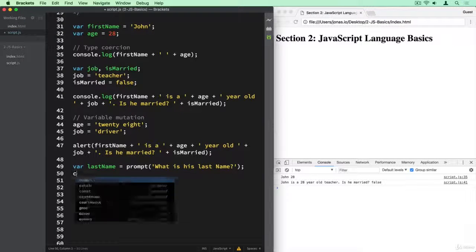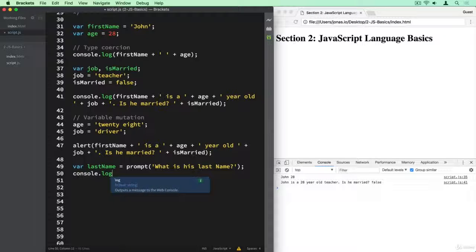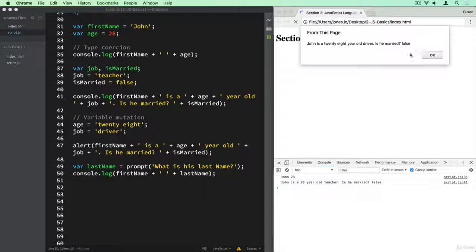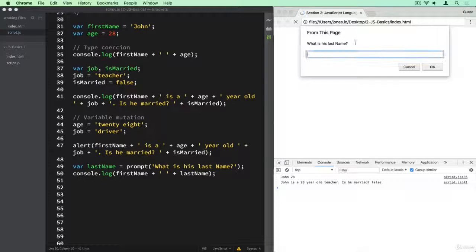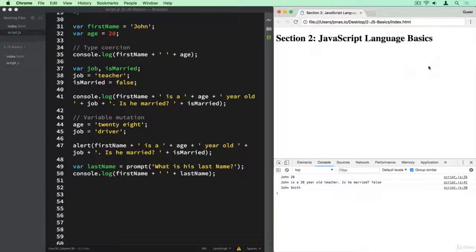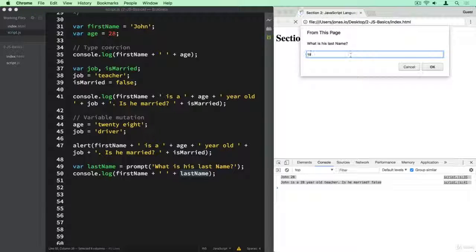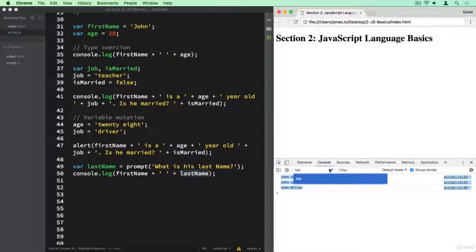And then we can log it to the console just to make sure that everything works. So last name, and we can also add the first name here. Okay, so that's the pop-up from before, so this alert here. And now here comes the prompt. Okay, so what is his last name? And let's say Smith. And now this will be stored into the lastName variable. And then we can log this variable to the console. So first name plus the last name will of course give John Smith. So Smith is what we just defined. If we now say Miller, then it will log John Miller. Okay, so that's our input coming from that window.